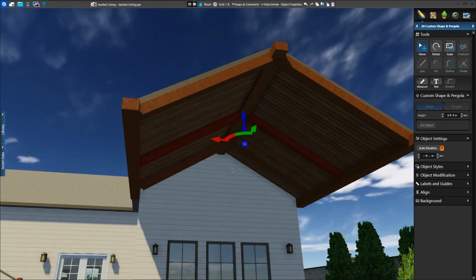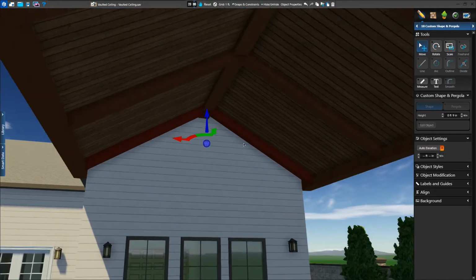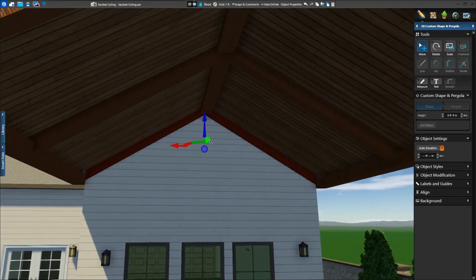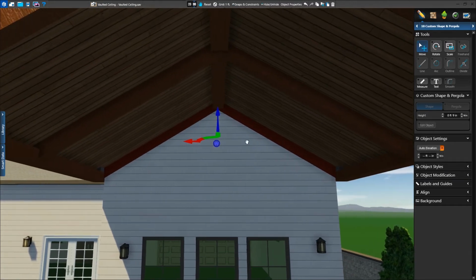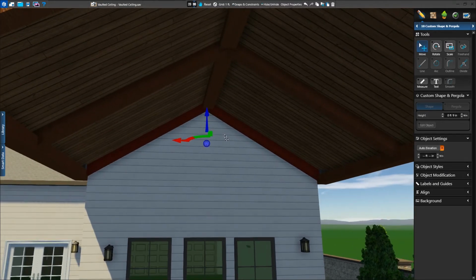We'll add one final pair. We'll paste again and place these beams close to the house. Once again, pause the video at any time to finish placing the beams.